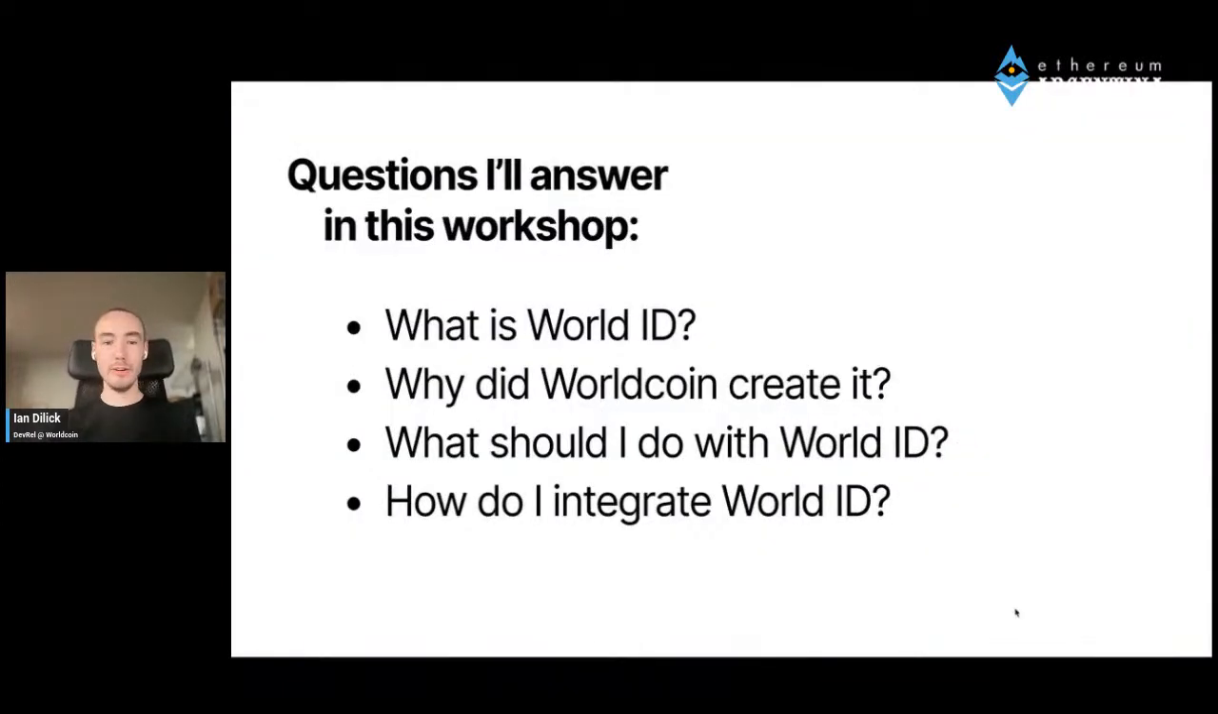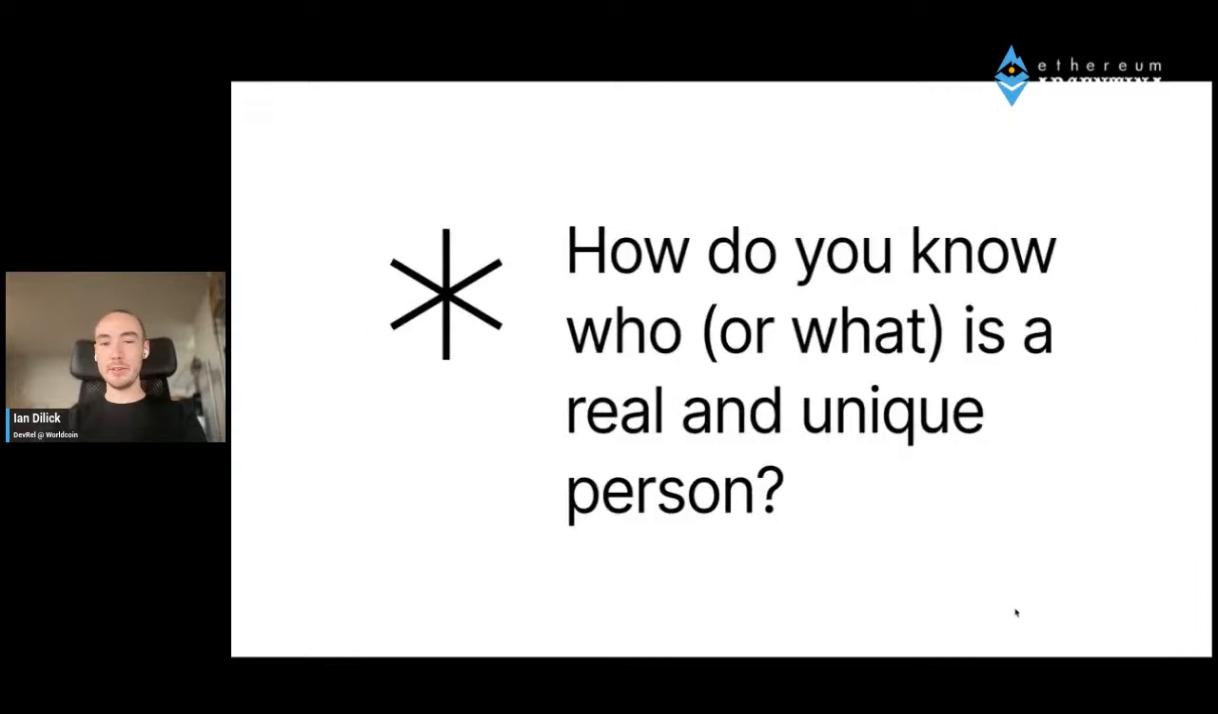So in this workshop, I'll go over what World ID is, why Worldcoin created it, what you can use World ID for, and how to integrate it into your project. Worldcoin started out as a project that wanted to give everyone in the world a little bit of cryptocurrency to introduce them to this digital economy. But there's one big problem with that. How do you know who or what is a real and unique person? Any of you who have ever tried giving anything away on the internet know that people are going to spin up multiple accounts to try and claim two or three people's worth. And that's something that we want to try and prevent.